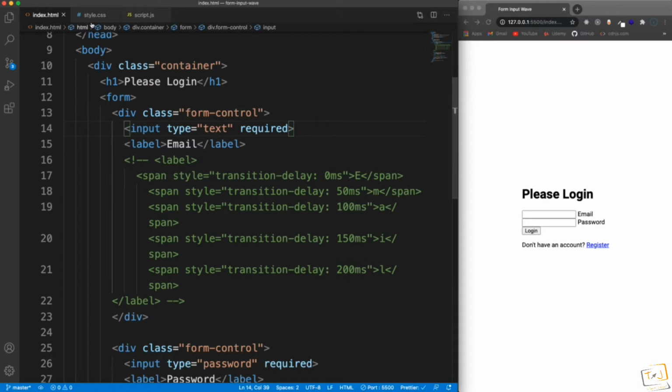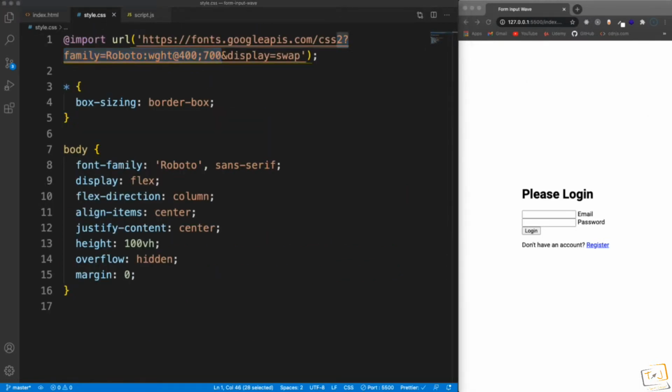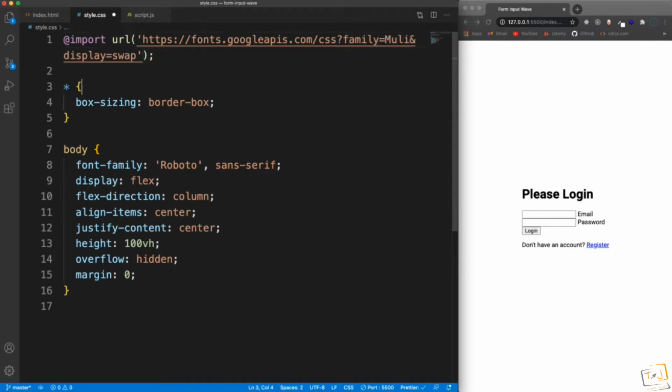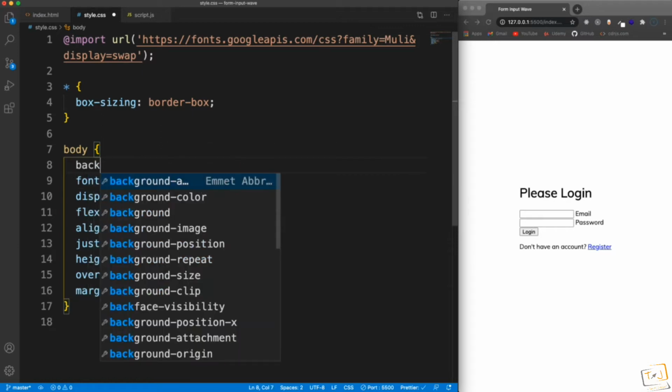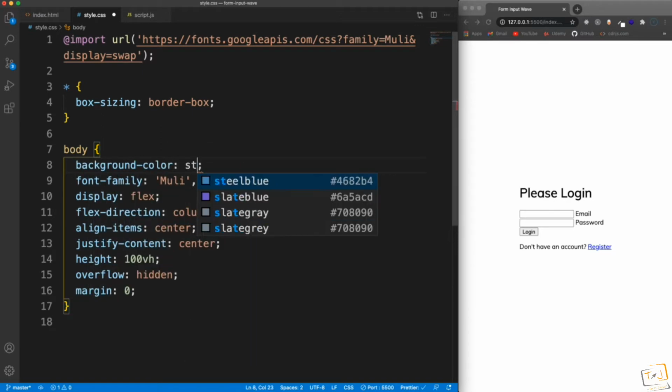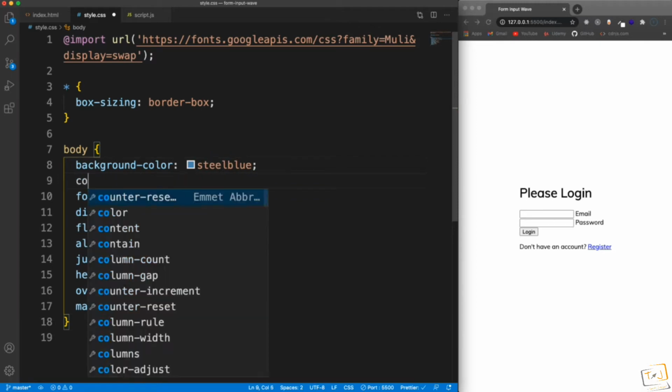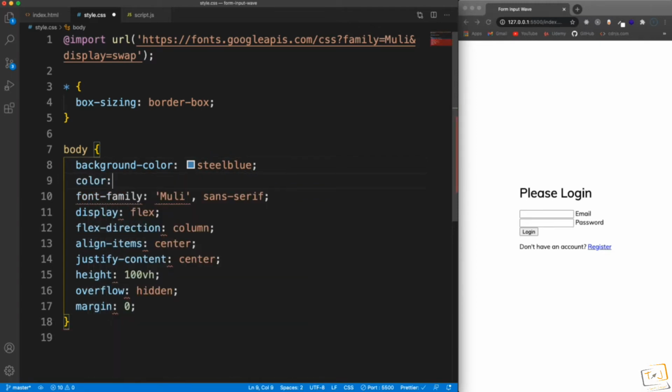But before we get into any of that, let's just do some basic styling on this form because it looks horrible. So I'm going to use the Muli font. So we'll do font-family equals Muli, and then let's set that on the body. And then I'm going to set a background color for the body to steelblue, and the color of the text to white.